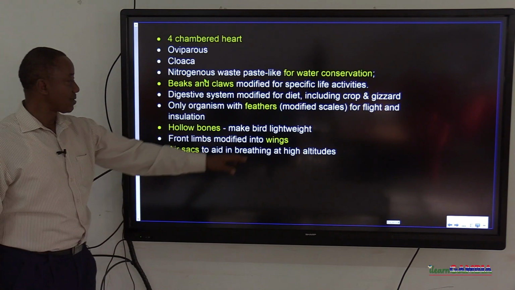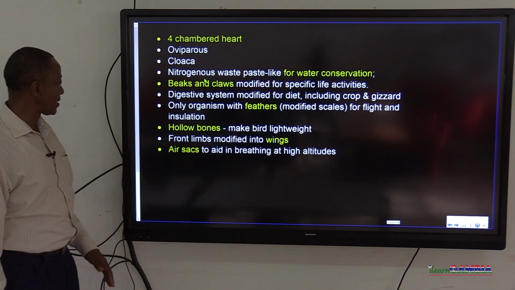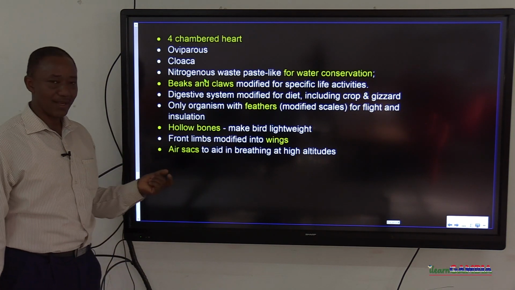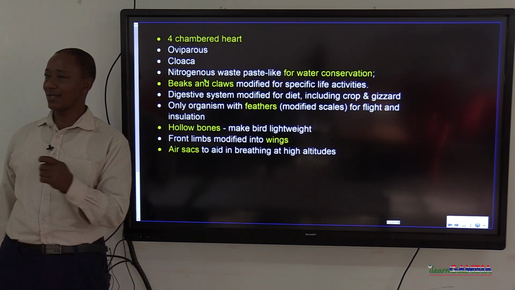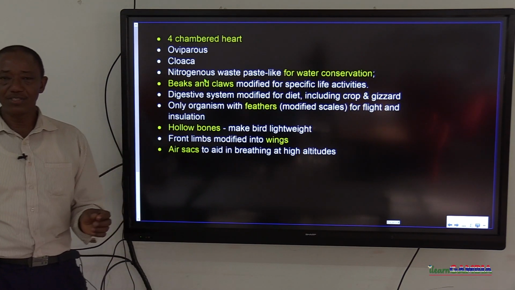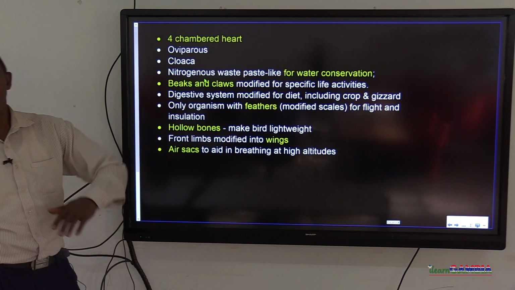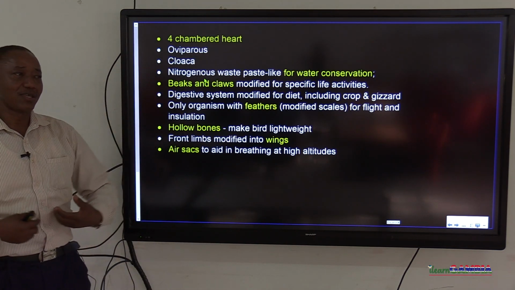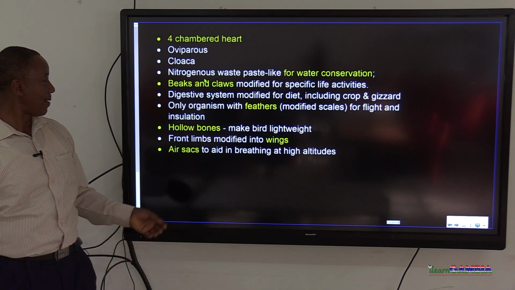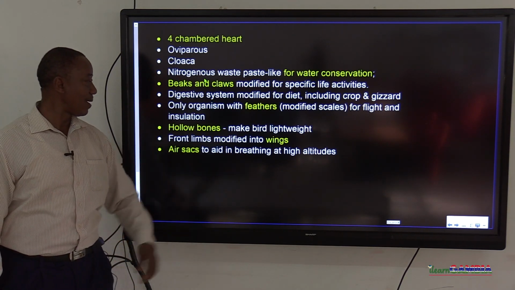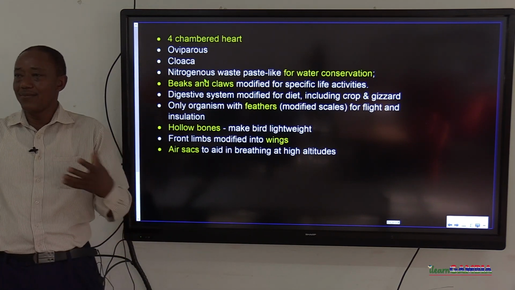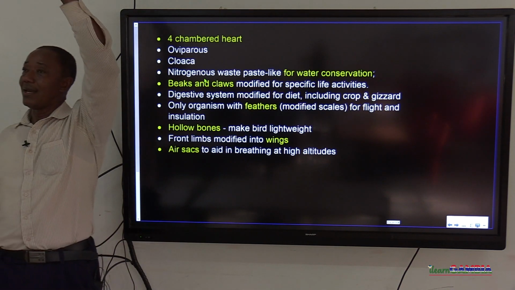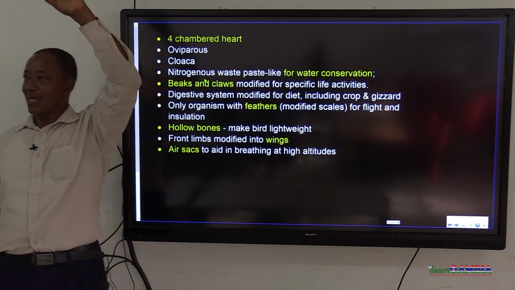The front limbs are the ones that are modified into wings, and also some birds have what is called air sacs. Now remember, we met the air sac or the swim bladder in the fish. Now the birds, because they have to fly, have air sacs that help to keep them buoyant and also aid them in breathing, like they keep extra air in there, because the higher you go, the less oxygen you meet there.